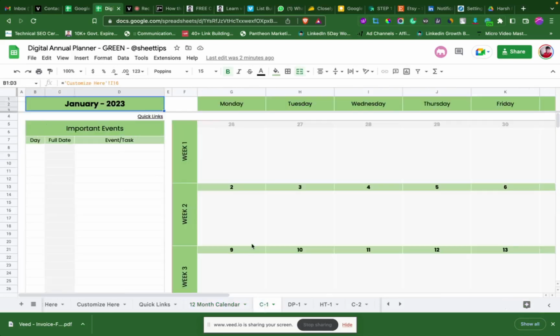Then one important part is that this is the annual planner. So you don't need to copy this sheet each and every month. All 12 months are in one spreadsheet, as you can see, like C1, DP1, HT1, C2, C3.